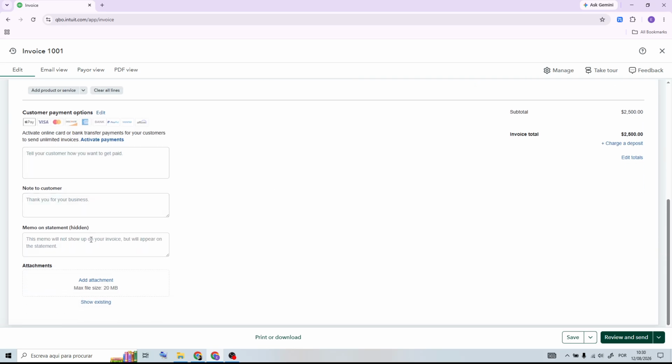Once everything looks good, click Save and Send to save the invoice and email it directly to your client. Before sending it, check the client's email address, invoice amount, and payment due date one more time.